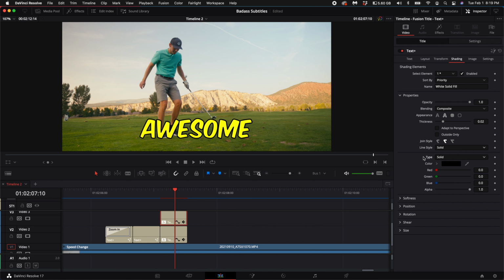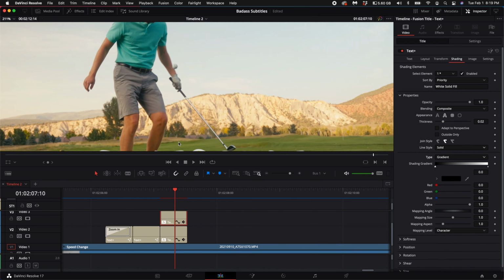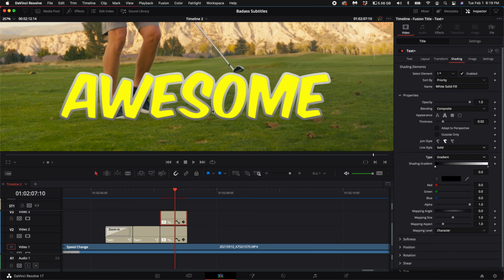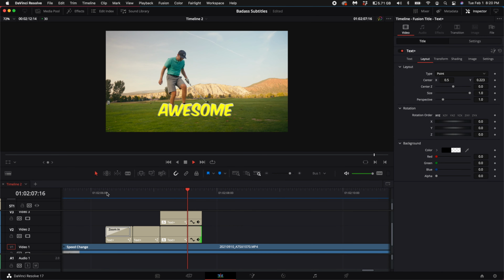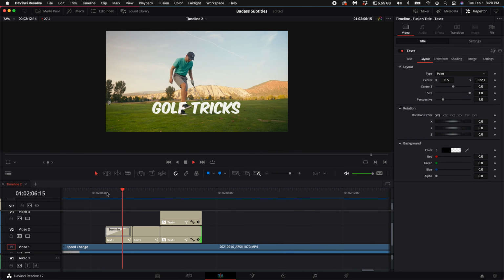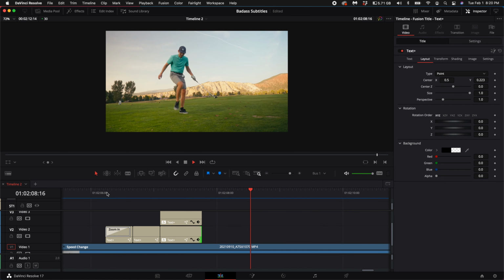Then also something that's really cool is if you go a little further down and go to the type, instead of selecting solid, you can select gradient. Then you can start getting some really cool looking font in your videos. And then if you just kind of play with the settings and do whatever you want, you can create your own awesome, cool subtitle effects and make it customized to your liking.